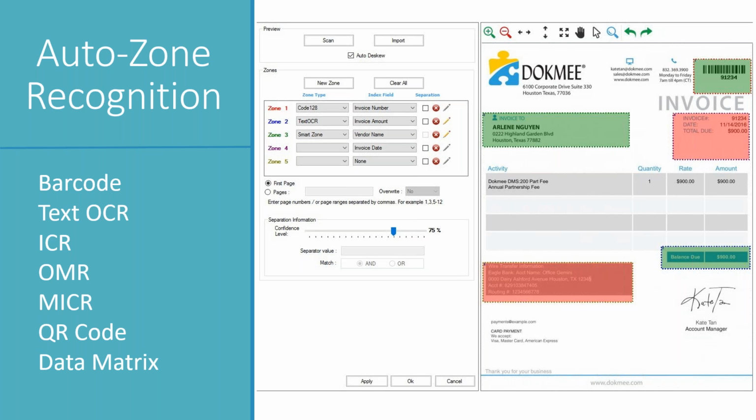The index fields are going to be used when the document's stored, and everything's going to be set up to be done automated. So there is no human intervention involved. Imagine invoices arriving in a folder and automatically being imported, indexed, filed, sent through the approval process, and then paid, all in the same day. And with Dokmee, that is possible.